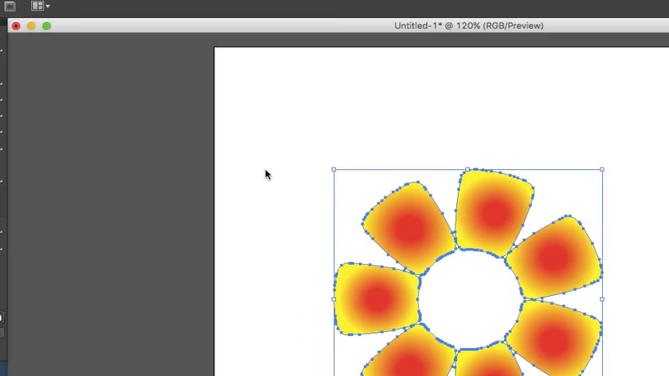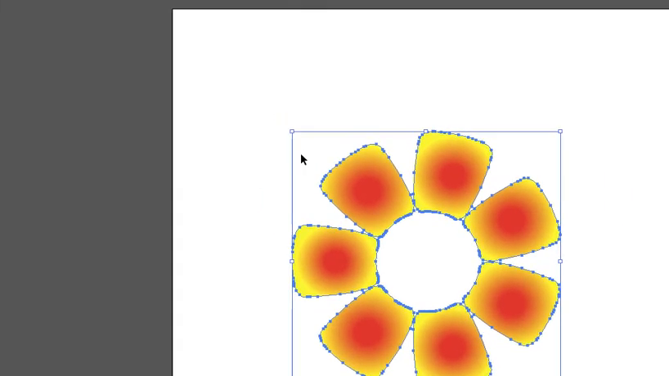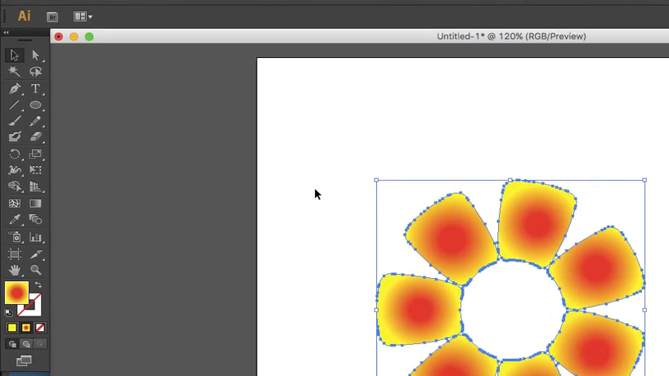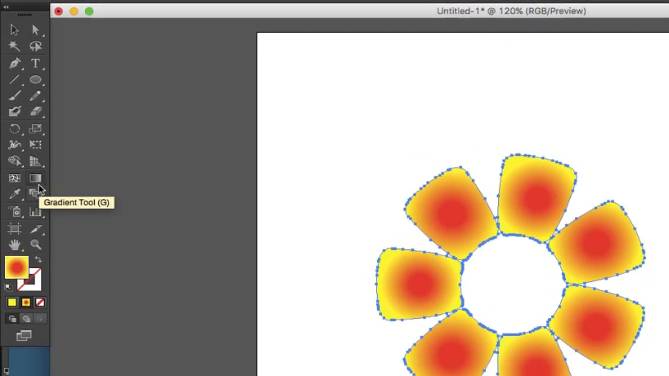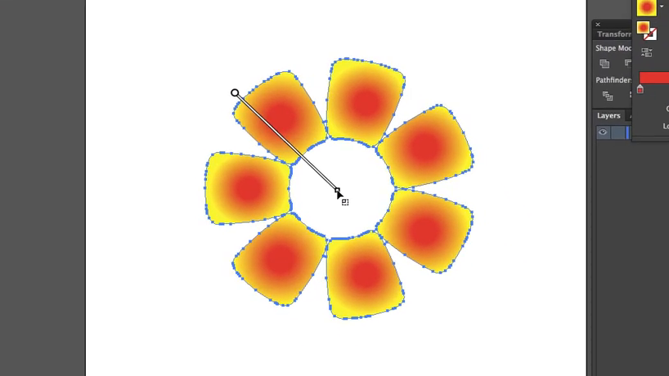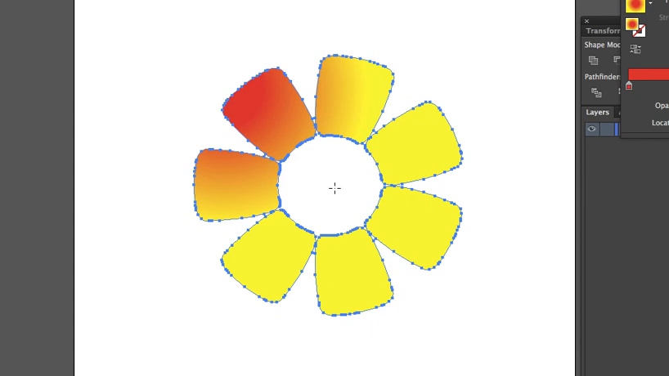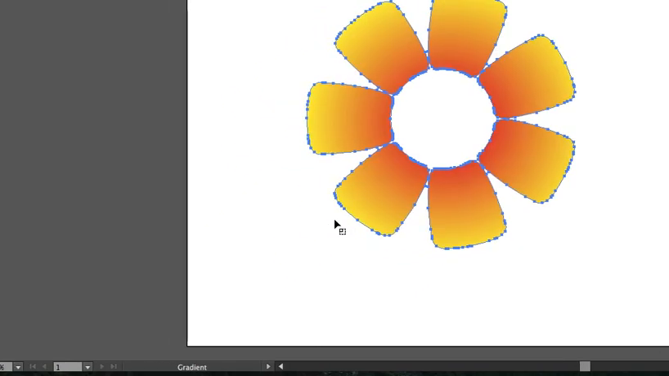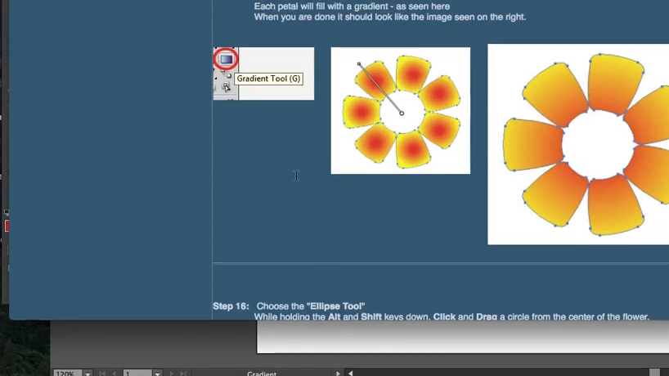Next, I'm going to go to the gradient tool. I said go to the gradient tool. There we go. And we're going to click and drag from the outside to the center and see what happens. Well, let's try from the center outwards. There we go. That's more like it. Let's see what we got in here. Yeah, looking good.